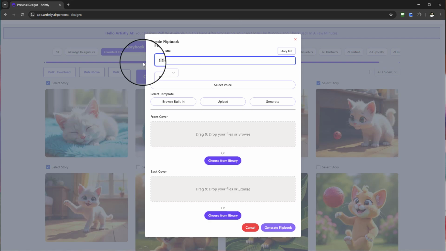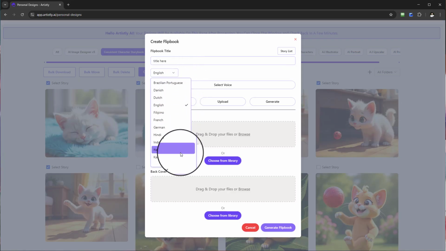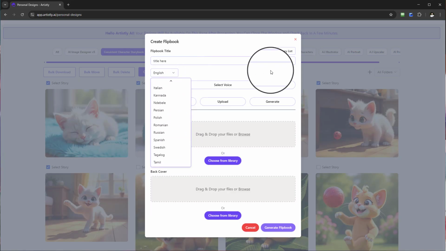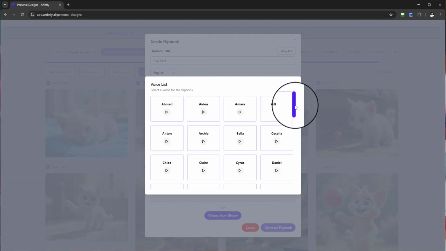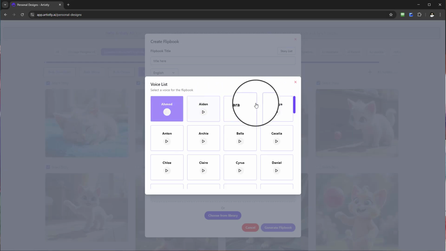Okay, as an example, put the title of your flipbook there. Now here, in the drop-down, you'll have a number of different languages you can choose from if you want it in a different language. Also, if you want this narrated audibly, so it can be read out, you can select a voice. In terms of these voices, you can play them and see which one suits your needs or requirements, and that's something you can choose.